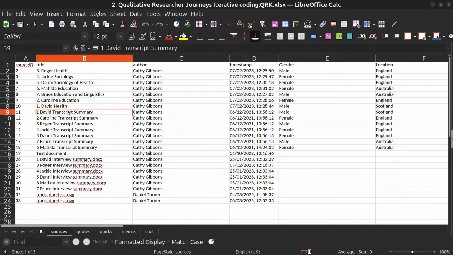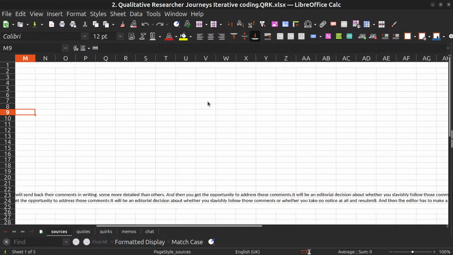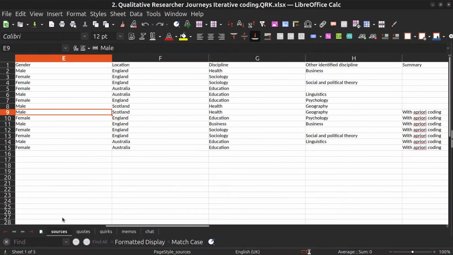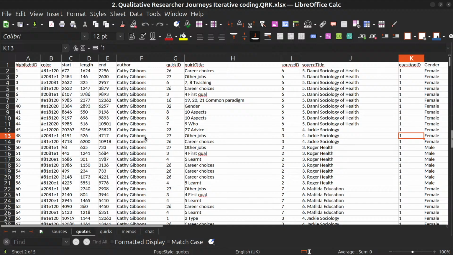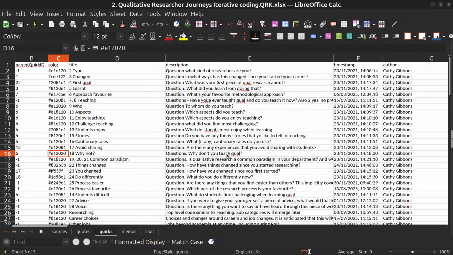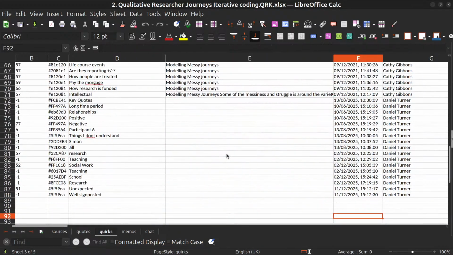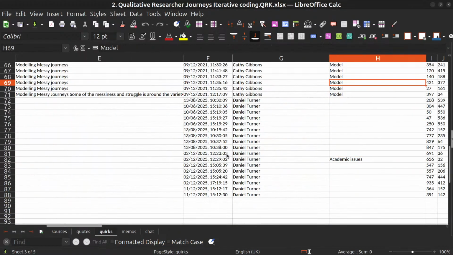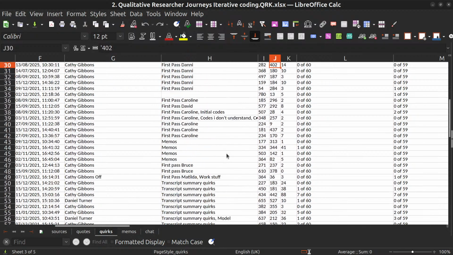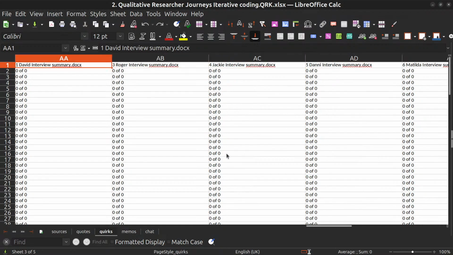So the sources here show all the data that we have, and then the different properties that we have for them. The quotes, those are all the times we made extracts of the data. We've got the quirks here, so this basically becomes our code book. So what each of the titles, the codes and themes were, a longer description of them, who created them and when, how often they were used, and how often they were used in different sources as well. So this gives you a whole bunch of different ways to explore the data in a more tabulated and quantitative way.